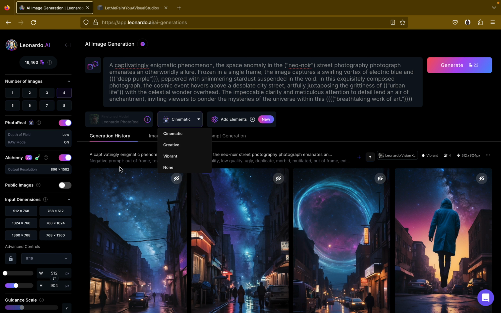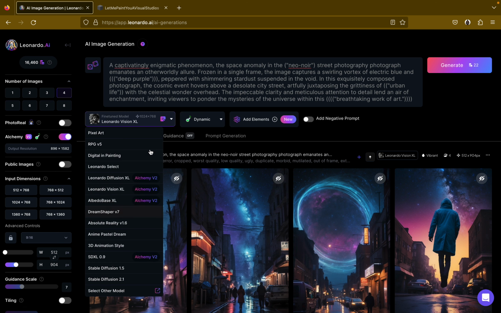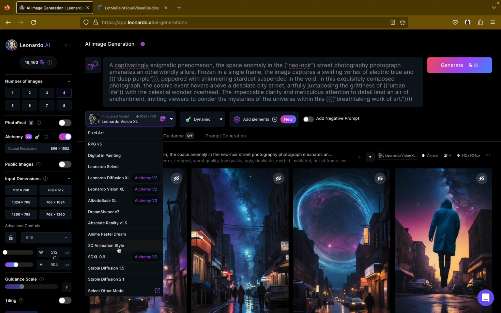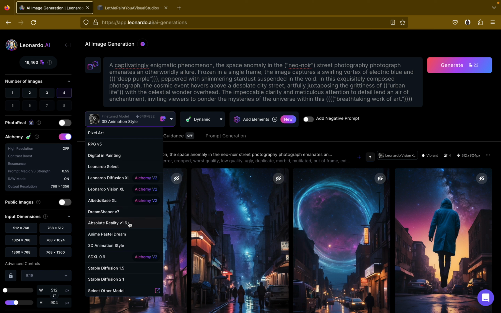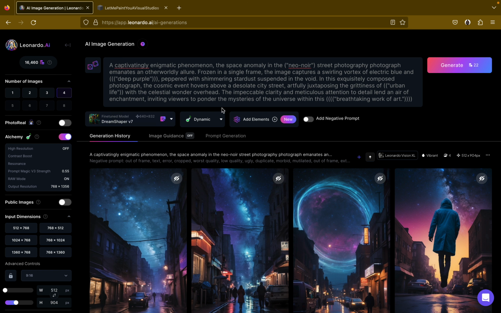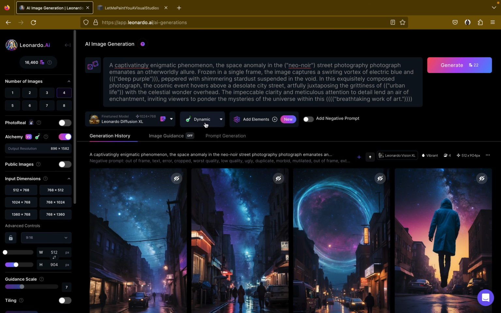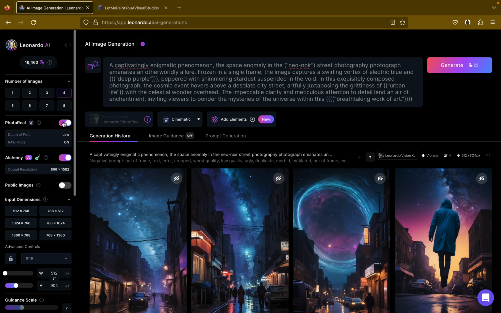That's why I was saying that when you turn this off, with Leonardo Vision XL and all the XL models, which are the new ones, you have cinematic and you have vibrant. You don't have those on, like, 3D animated style. Well, it should change. Let me go to Dream Shaper. There we go. You don't have the cinematic or vibrant on those. The XL models, you have it on here, cinematic and vibrant. Photoreal, turn this on.